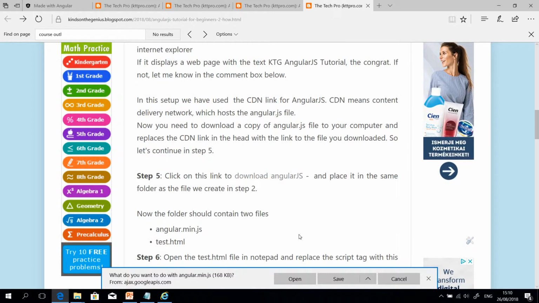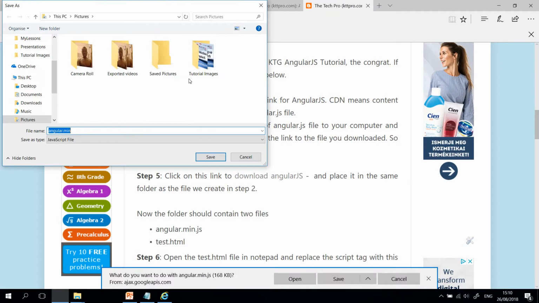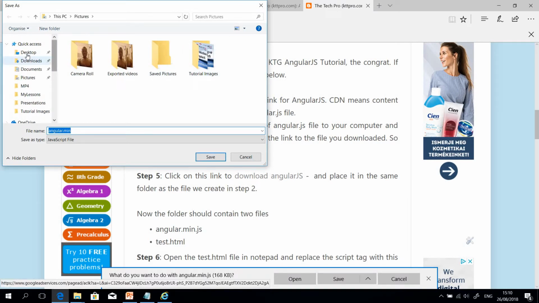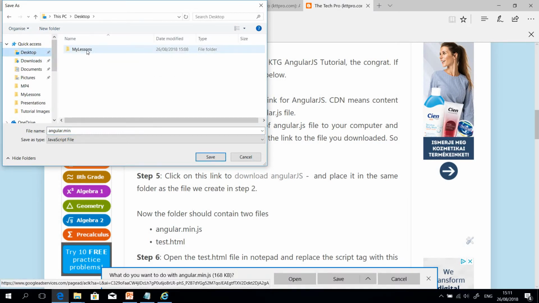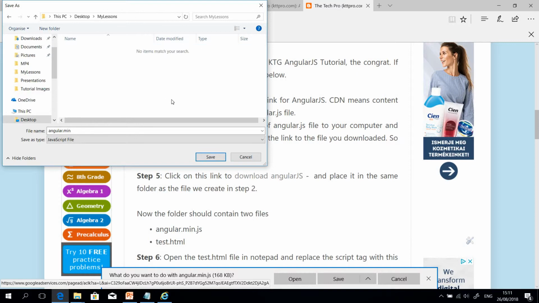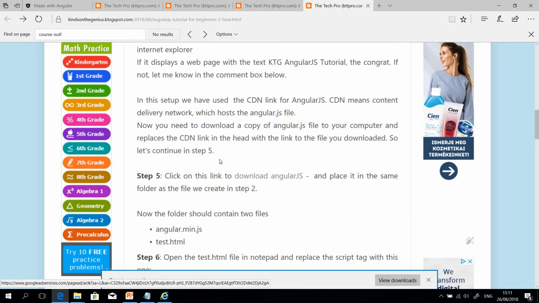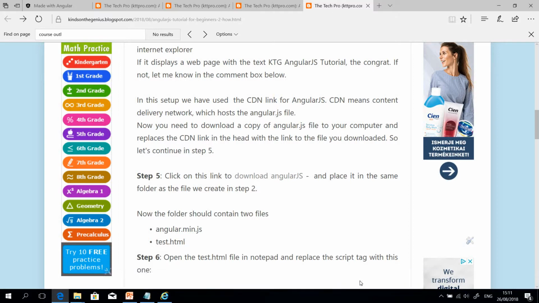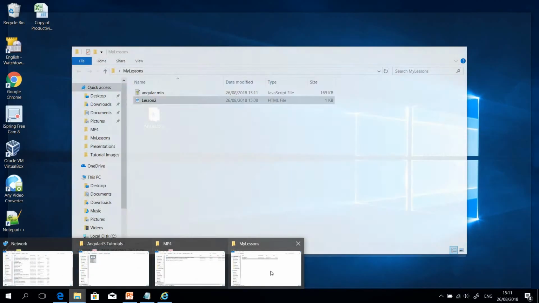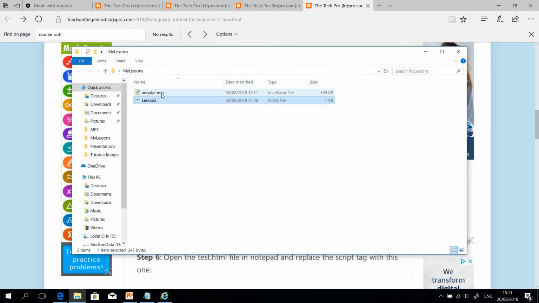So it says, what do you want to do? I want to save. I want to save as, and I'll save it inside the folder we created on the desktop. Remember, the name of the folder is my lessons, and I'm going to save it right there. It says publisher couldn't verify, it doesn't mean a thing, so I'm not opening. If I go back to my lessons folder, you can see Angular.min and you see lesson 2.